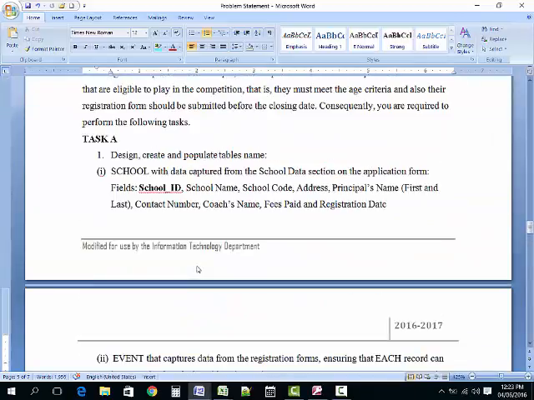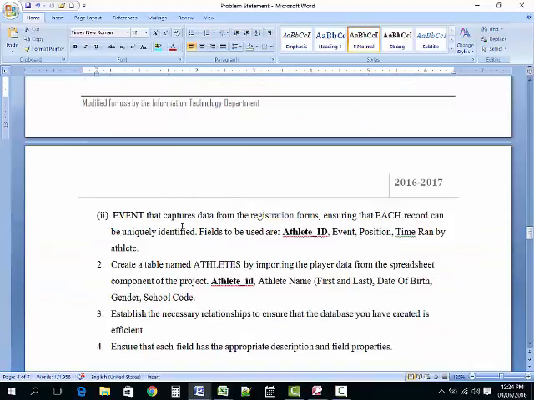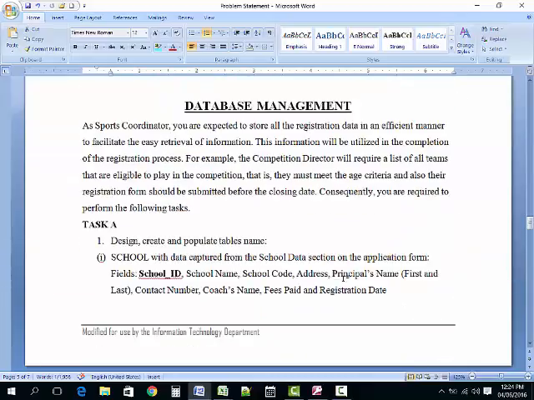Task A asks us to design, create, and populate tables. There are three tables that you're being asked to create. One is called school, that's your school data table. Another is for your event, that's your event data table. And number three, for your athletes. So you want to create a table for your athletes as well. Let's look at what we need to do first.